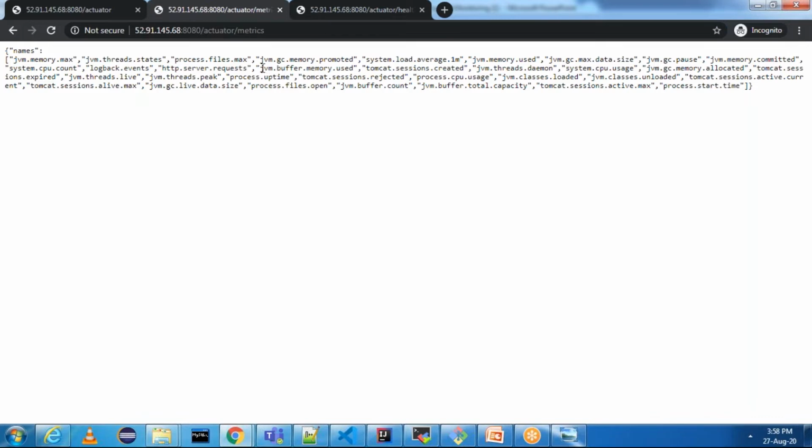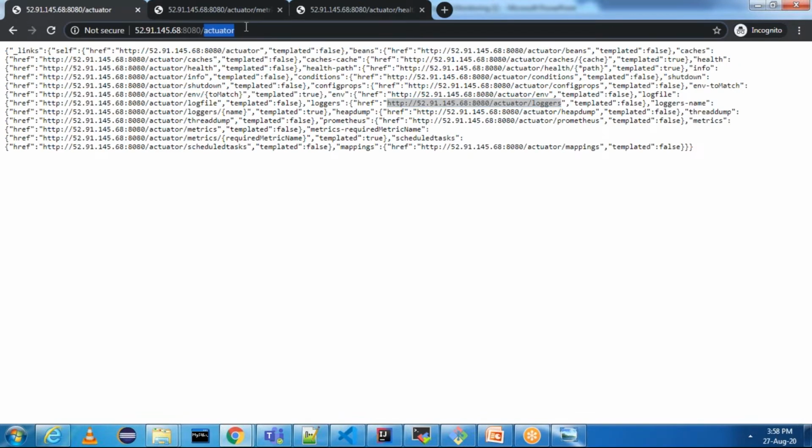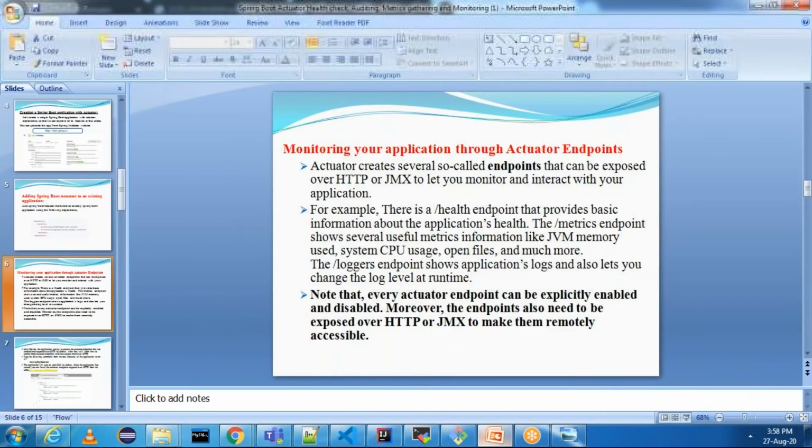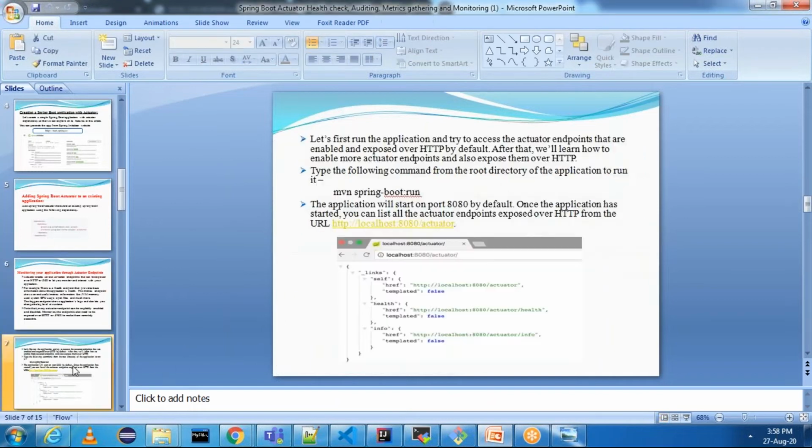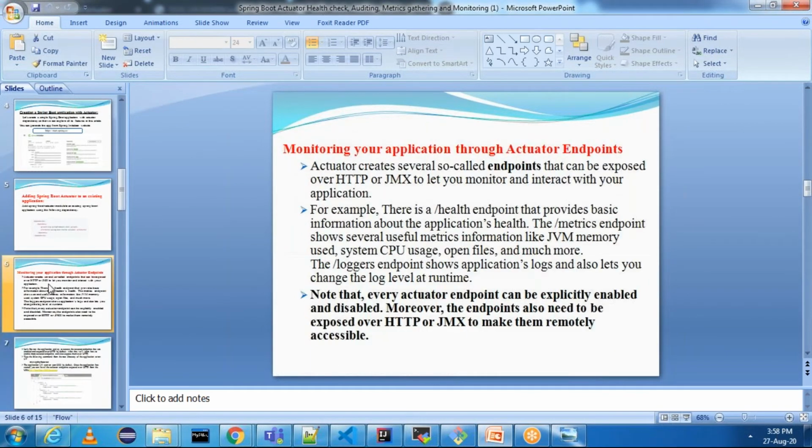I can see how much memory is used, Java virtual memory used, and buffer memory. All these things I can use. All these are possible because of actuator. This is good. Now, next, our actuator endpoints can be explicitly enabled and disabled. We can add this enabled and disabled.